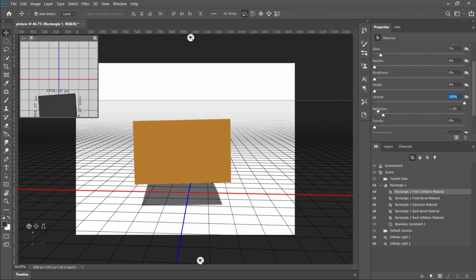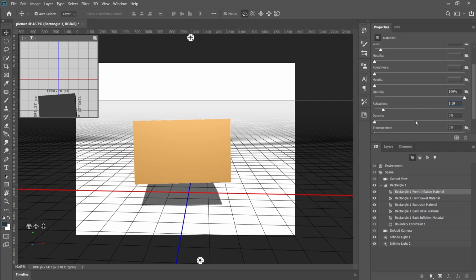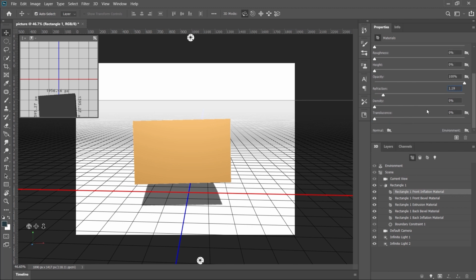So next is refraction. Refraction is basically how much refraction the transparent material is going to have. Right now it is at 1.190, and as we increase the value, you can see it is just again the glowy effect of your transparent material. So let it be at 1.190 again. And the next is density. Coming to the bottom, you have 2 options, that is density and the translucence of the structure. So this was all about the material panel.